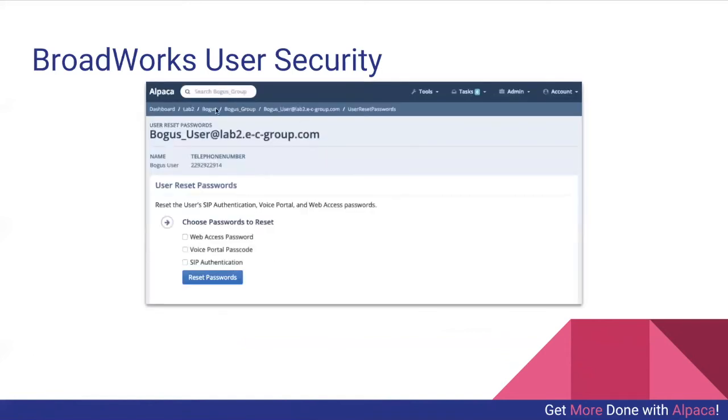And so if we search for bogus user here, for instance, then you can click any one of these three checkboxes, click reset passwords. It'll reset those passwords, and then those passwords can be communicated to the user in question.